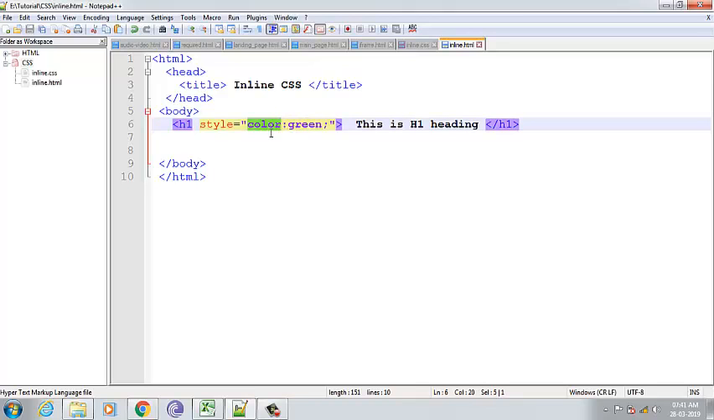Color, I'll give some color, text color, that is color, then colon. This is the value, what value you want to give, what effect you want to give, that is color, and then this is the value, that is green, and then separated with the semicolon. I can use other effects also, which I'll show in this video only. So fine, I'll save it. Right now style is acting as an attribute to the h1 tag, and then within that I'm using some text. Fine, I'll save it.